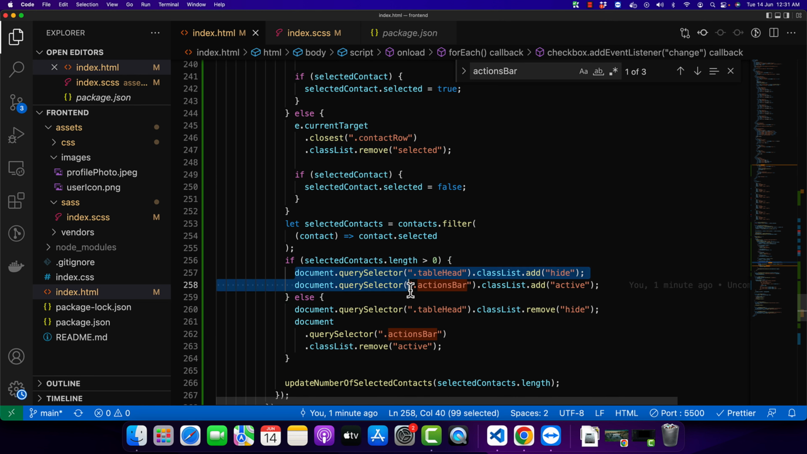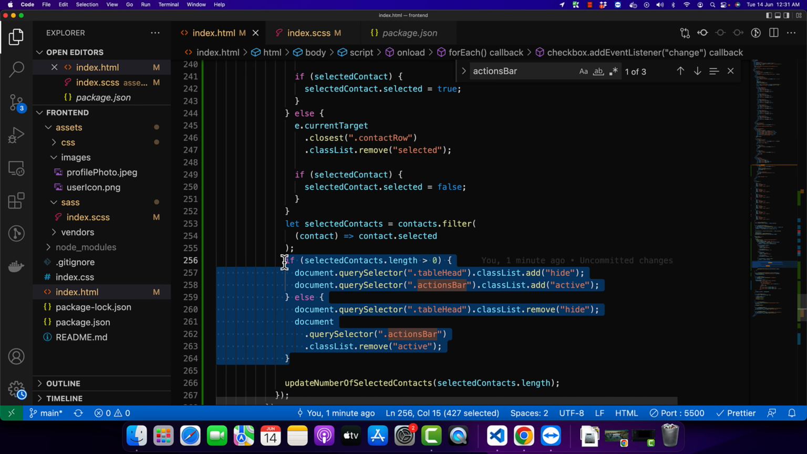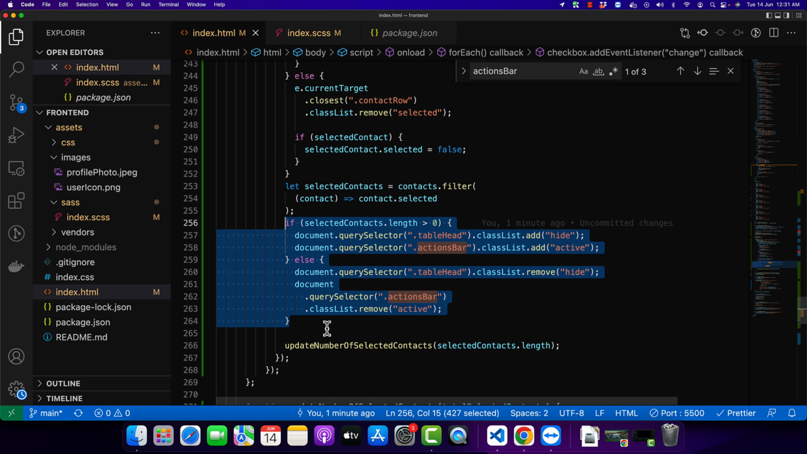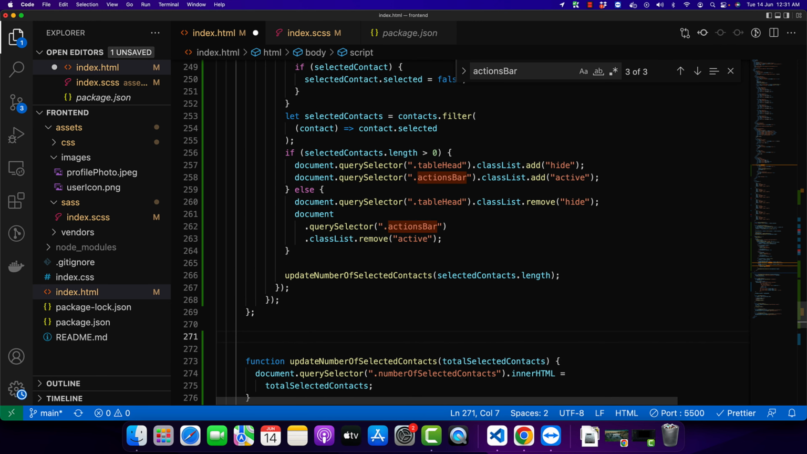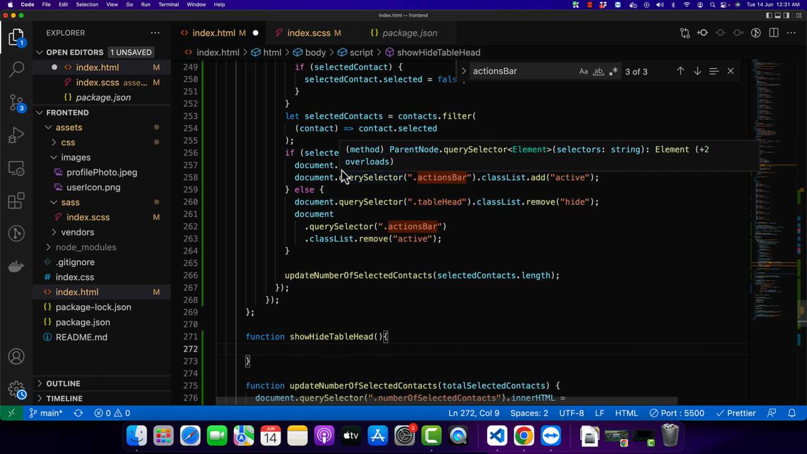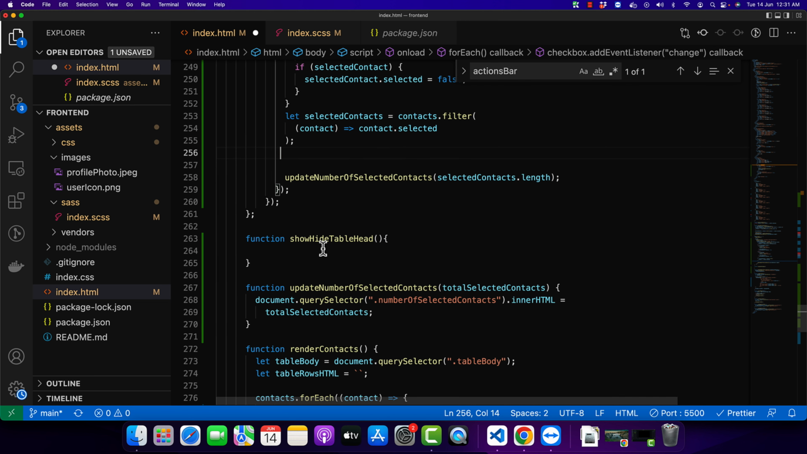This part actually hides the table head and shows the action bar, and in the else condition it does the opposite. So what if we move this section into another function so that we could reuse this? So I'm going to create another function. I would call it show hide table head. So this would hide or show table head based on the suitable conditions.